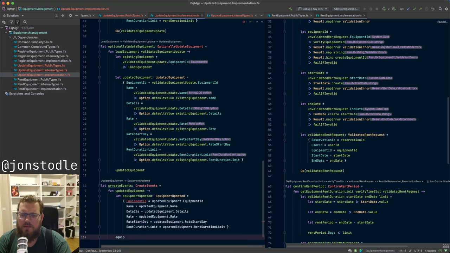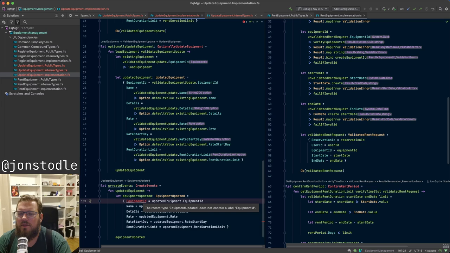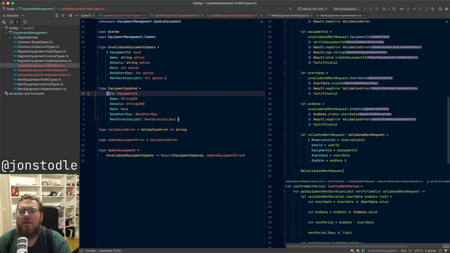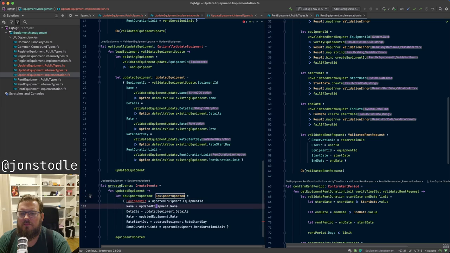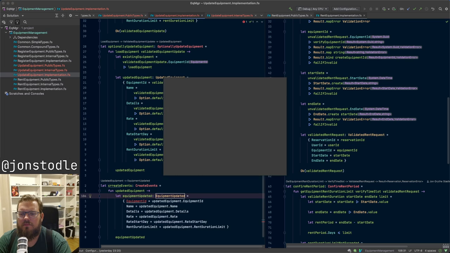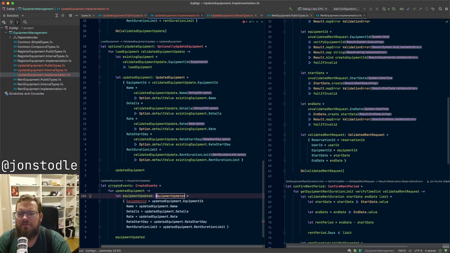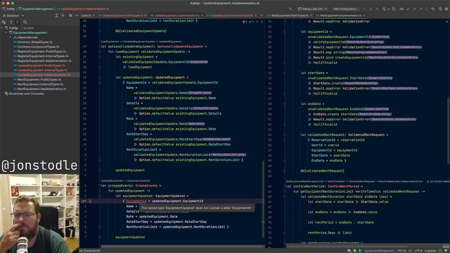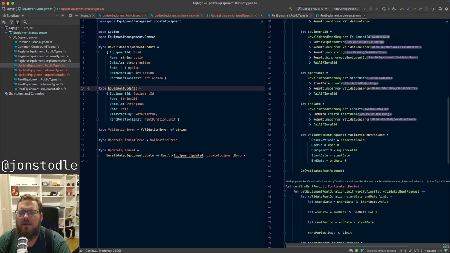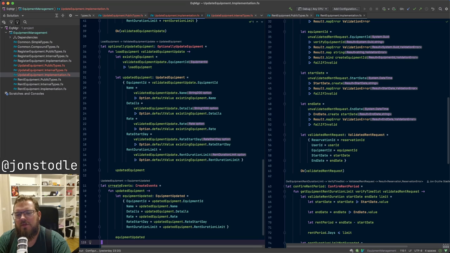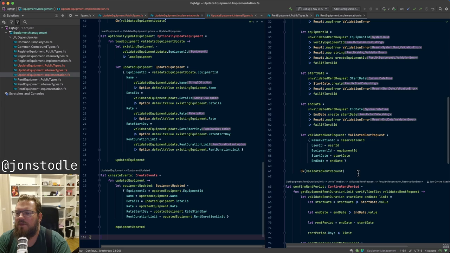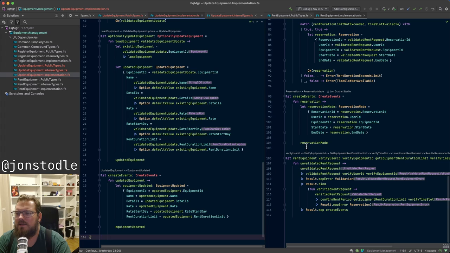Equipment updated. Return that one. This one complains. It does not include the ID. Oh, it just says ID. Yeah, I think I want this to be equipment ID, actually. Like so. Ooh. Why are you still complaining? Equipment updated. Equipment updated. Yeah. That's probably just... Oh, there we go. Just slow. Just about to say. Okay, so the last one is the full implementation, right? Yes. Yes, it is.